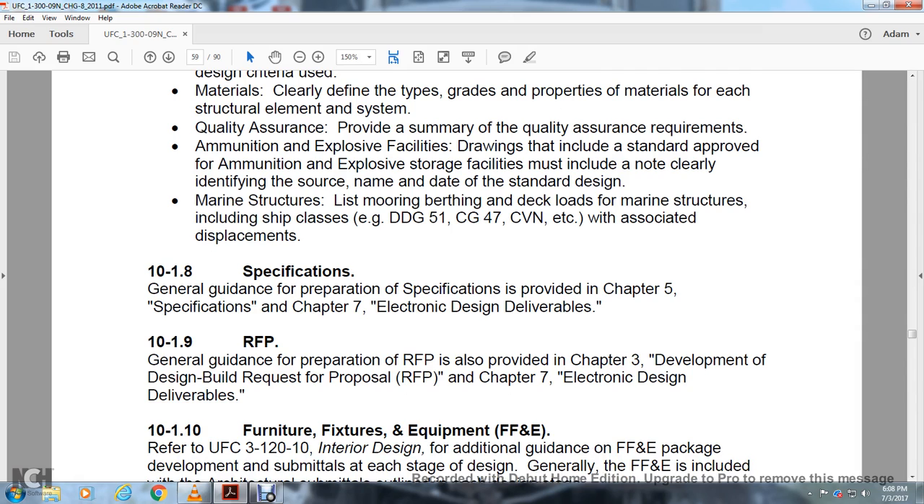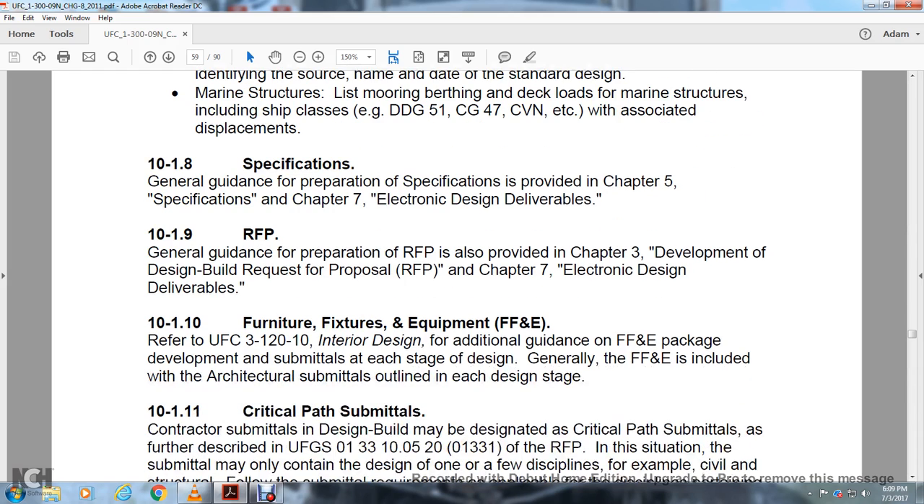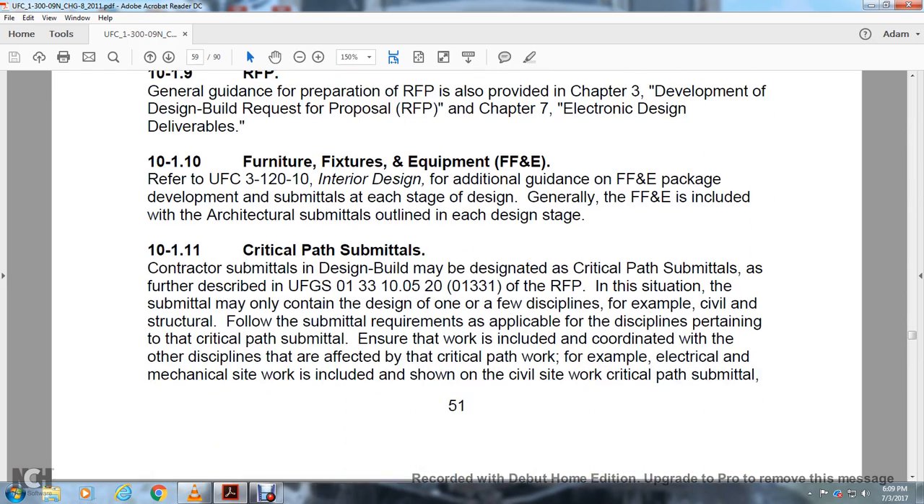10.1.9, Request for Proposal: general guidelines for preparing the request for proposal are provided in Chapter 3, Development of the Design-Build Request for Proposal, and Chapter 7, Electronic Design Deliverables. 10.1.10, Furniture, Fixtures, and Equipment: refer to UFC 3-120-10, Interior Design, for additional guidance on furniture, fixtures, and equipment. The package development is submitted with each stage of the design, and the request for furniture, fixtures, and equipment is included with the architectural submittal outline at the design stage.